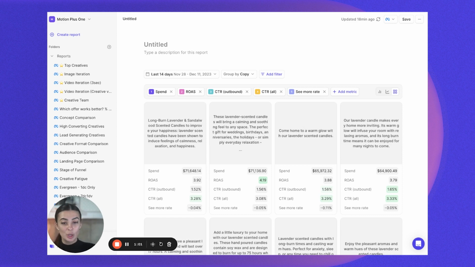See more rate essentially will show you if people clicked to read more of your copy. So you know when you have that long copy on an ad, there's always that little bit of see more text to click and open it up to read the additional copy. So again, a great metric just to see if people were curious about your copy and wanted to read more.